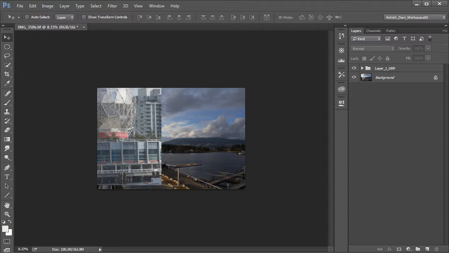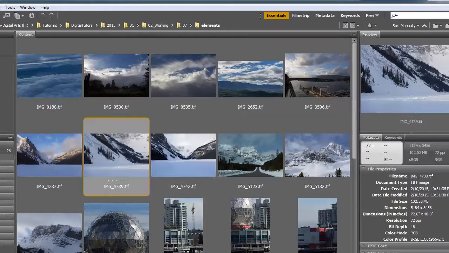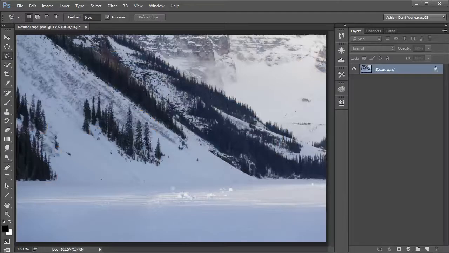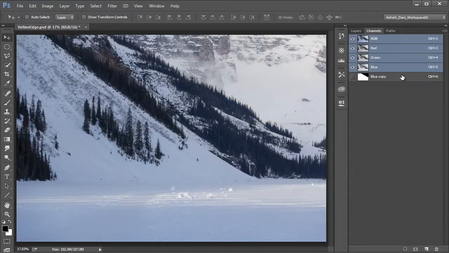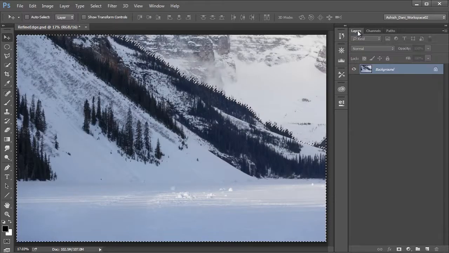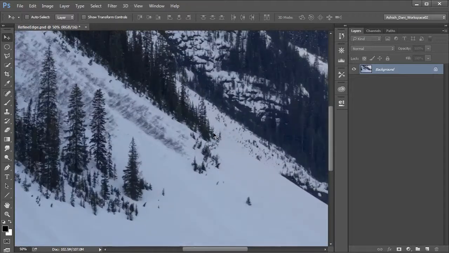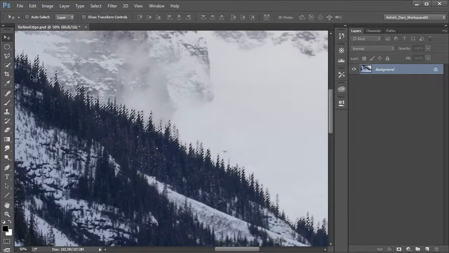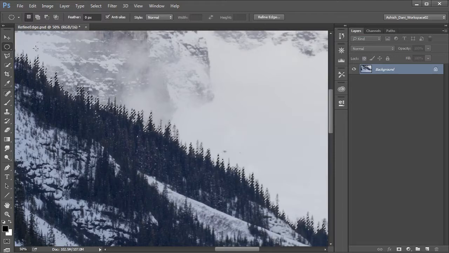Next, let's take a look at the Refine Edge tool. Let's pop over to Bridge and open up this image. Now I have already gone ahead and extracted the left mountain section using the channels palette, similar to what we did in the last lesson. This is a good example to show how the Refine Edge tool works. Head over to channels. The keyboard shortcut to invert is Ctrl-I or Command-I on a Mac. Let's select the layer. Now the Refine Edge tool is available using any selection tool, like for example a marquee or a lasso. Let's open that up.